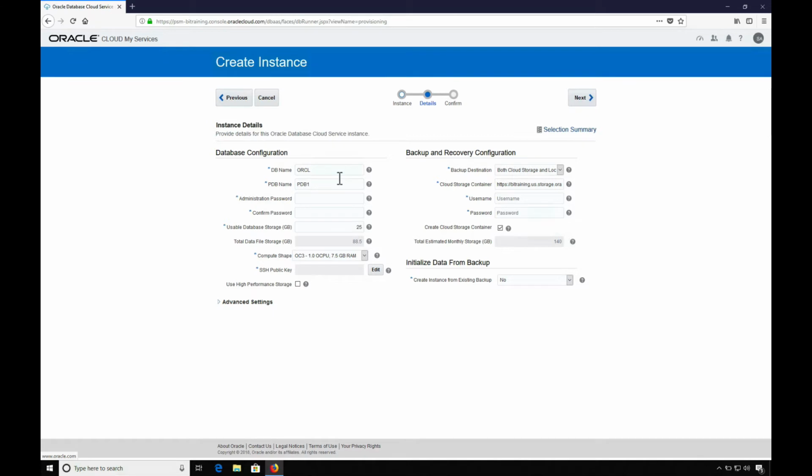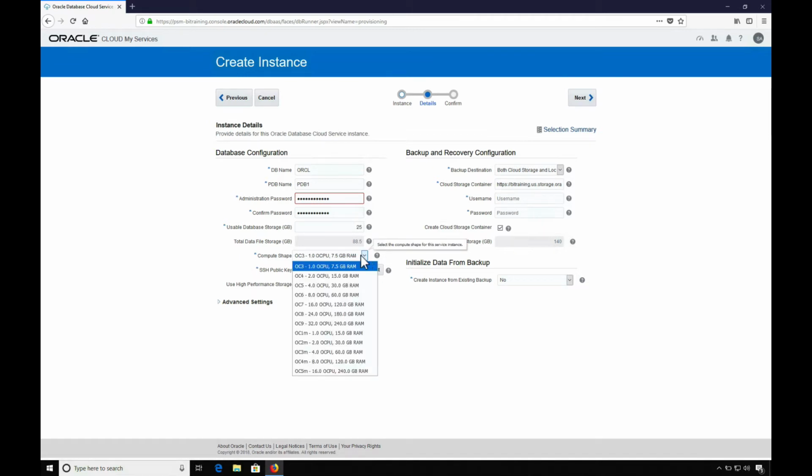Here are more configuration options. Database name, I'll leave it as ORCL, and PDB name, I'll leave it as the default, PDB1. You can give the admin password here, and you cannot forget this password. Since this is a sample database, I'll leave usable database storage as 25 GB. Total data file storage is 88.5 GB, and for compute shape, I'll go with the minimum.